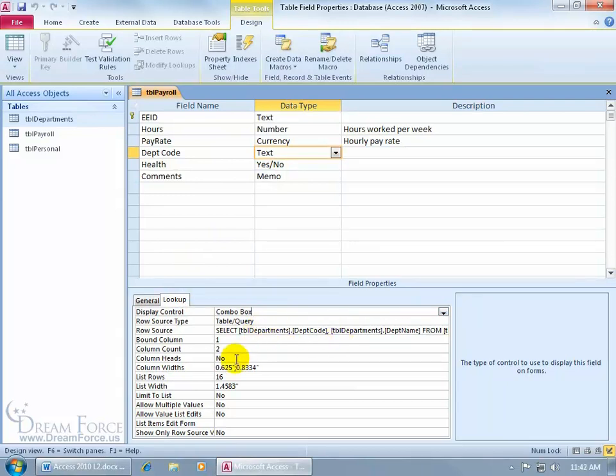You can see here where it says column heads is no, double click and change it to yes, so you can see the headings for each of the columns. And then the column width, as you recall, the first column there, the code, was a little bit more than a half an inch. And this is 3/4 of an inch. If you want to go ahead and increase that, let's do 1 inch. Hit the tab key to make sure it's okay with it. And let's go take it for a test drive.